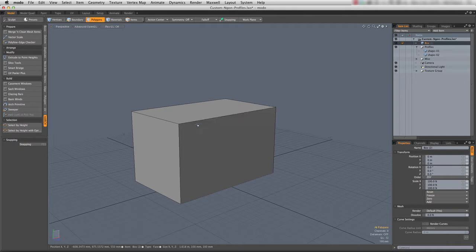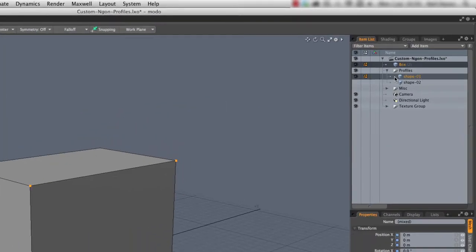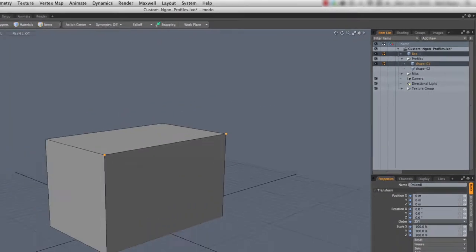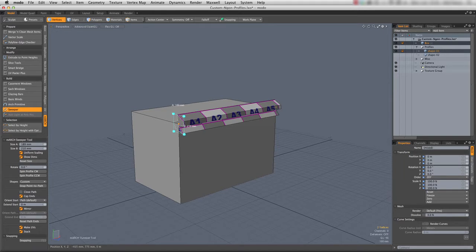The second way to activate the tool is to select a second layer which contains a single polygon profile. This will be used in place of the built-in profiles. However, you can still switch to one of the built-in profiles and back to the custom profile at any point.